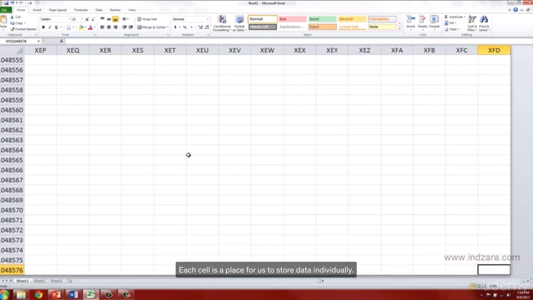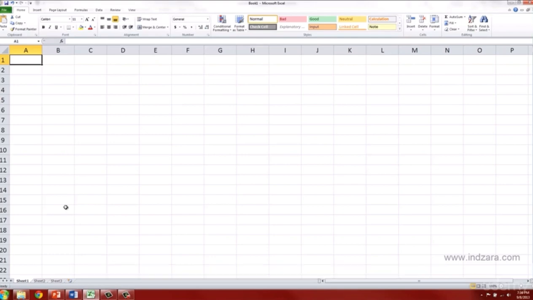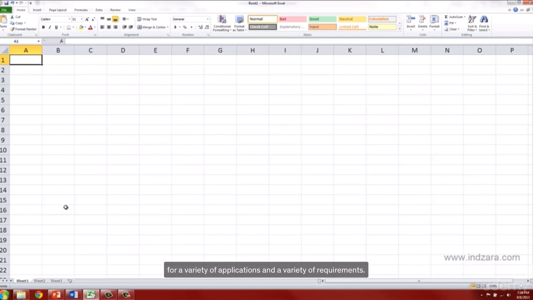Each cell is a place for us to store data individually. These cells are not connected to each other by default, so you can treat each of these more than 17 billion cells as individual containers where you can store data. Keep in mind that you can have more worksheets in your workbook. So each worksheet has a limit of more than 17 billion cells, but you can create more worksheets if you need. This scale makes Excel suitable for a variety of applications in a variety of environments.